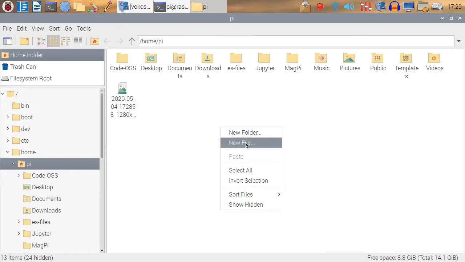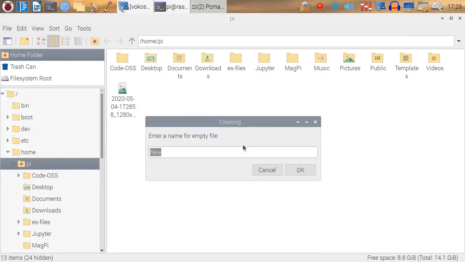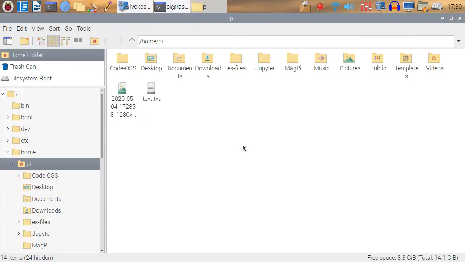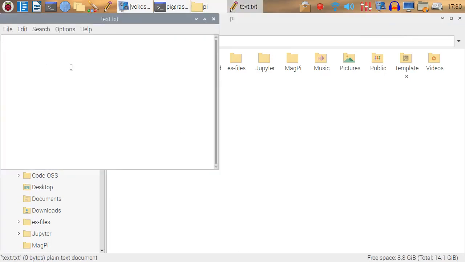What do I do? New file. I'm going to call it text.text. How's that? Being creative today. Here it is here. Okay, let's do this.